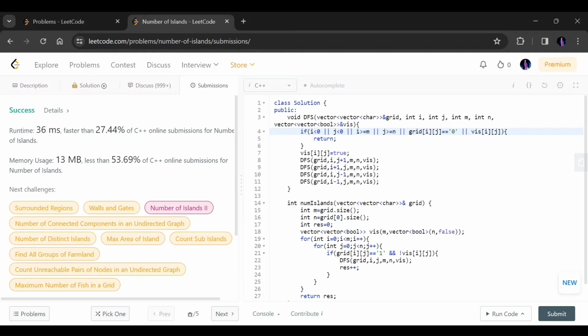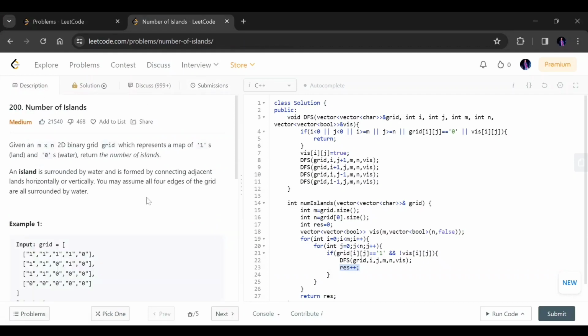And if it's a land which is not visited, I simply visit it and start visiting its neighbors. I check whether any adjacent node is a land. If so, I consider it a part of this particular island, and I mark that whole area as an island, and I simply increment my result. So this is all about this question.